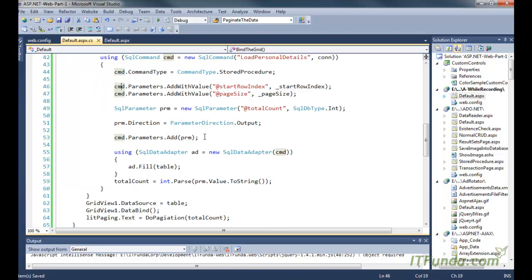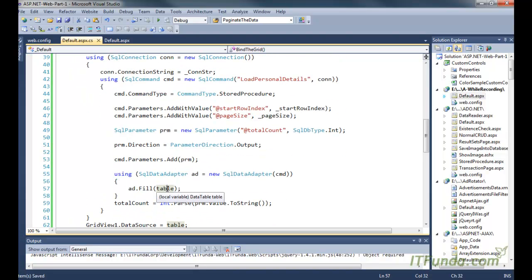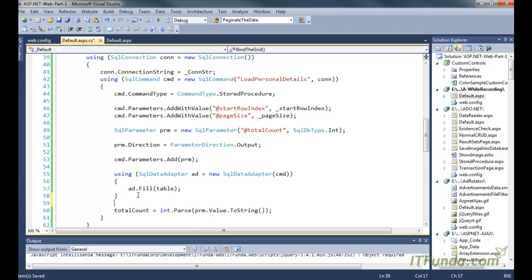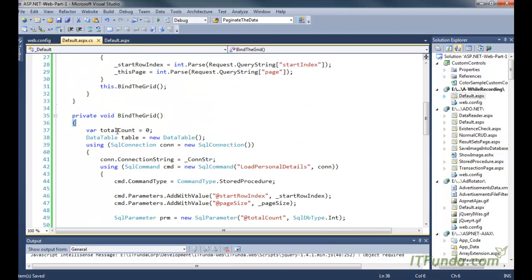Once we have all the parameters in the SQL command, we can instantiate the SQL data adapter and pass the command as the parameter, and then we can call the fill method that will fill the records of the database table into the data table. And then in order to retrieve the output parameter, that is the total count, we need to write param, because this is the output parameter, dot value dot ToString, and I am just passing it to an integer so that I will be able to store it into the total count.